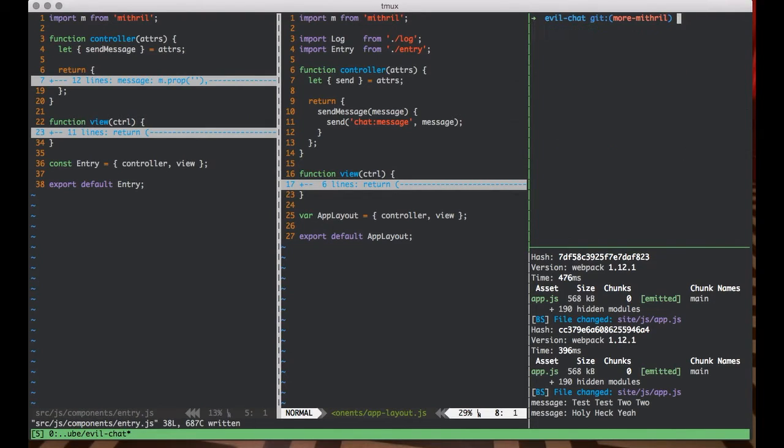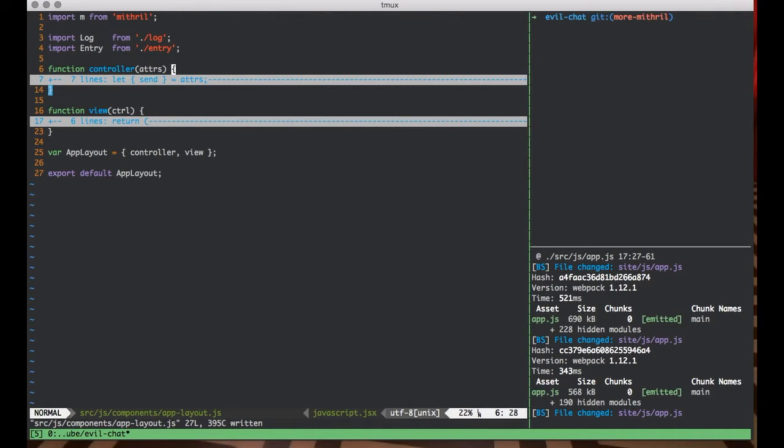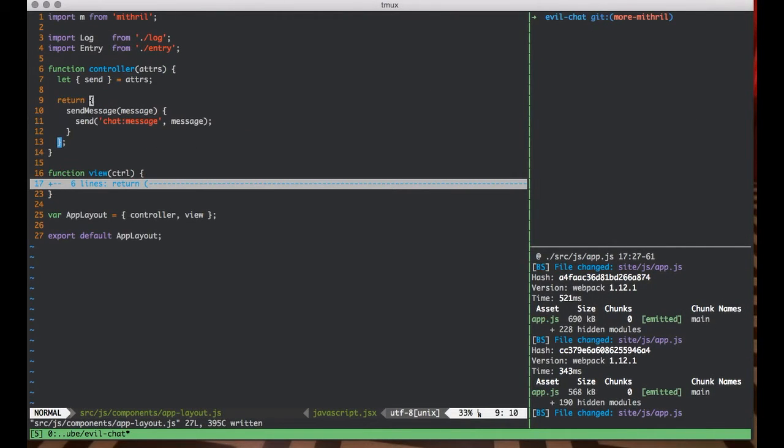All right, so now we have that, I think we're about ready for some refactoring. Okay, so let's get started on some general cleanup here. One of the first things we can address is this sendMessage function. You'll notice that we're always passing in to send the same first argument.